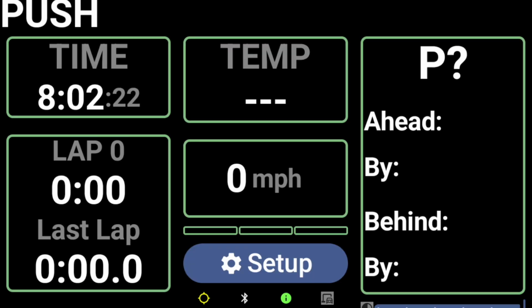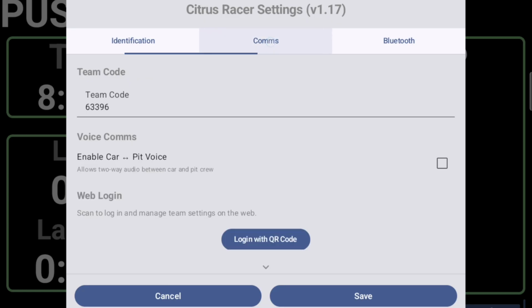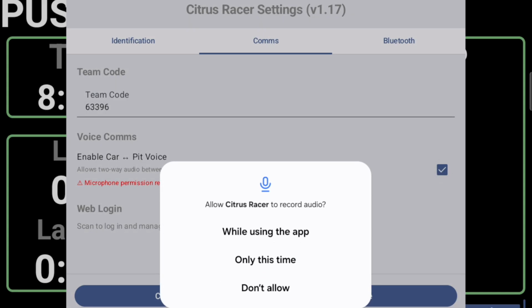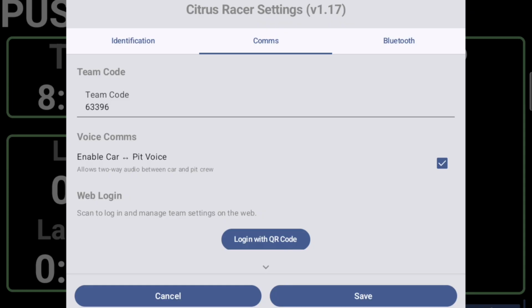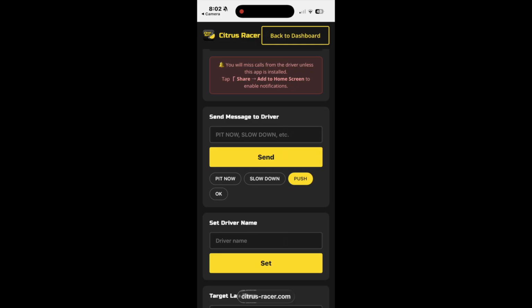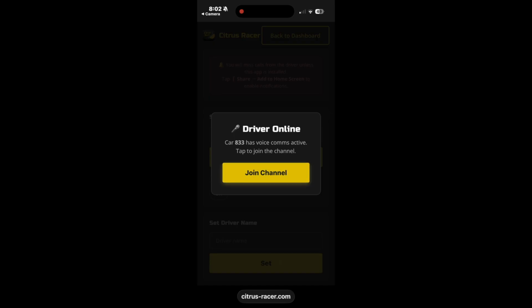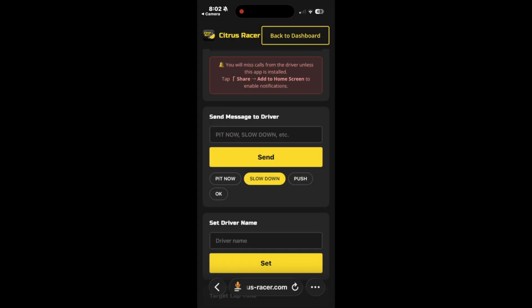Now that we've got the two talking together, it's time to go and configure audio communications. So we go to the comms tab and click the checkbox that says enable car pit voice, and then give it microphone permissions so that the Android device can record audio. And then on the web application, you'll see a notification that the driver's online, and you can click the button to join the channel. Then you have to give it microphone permissions in order to continue.